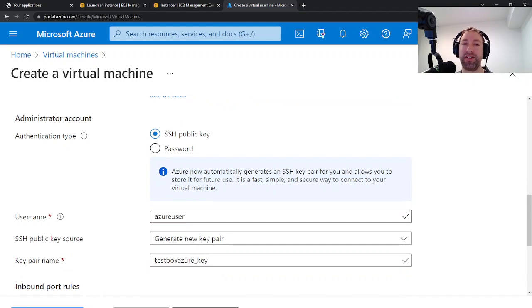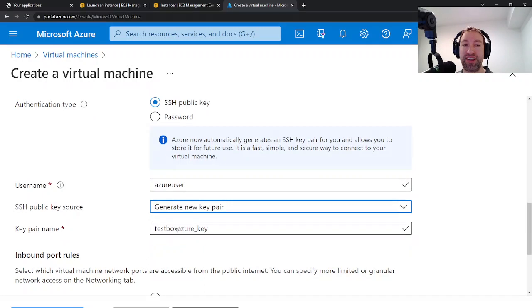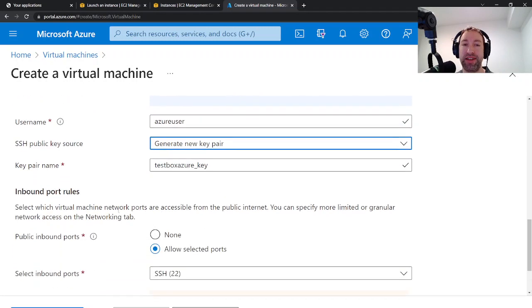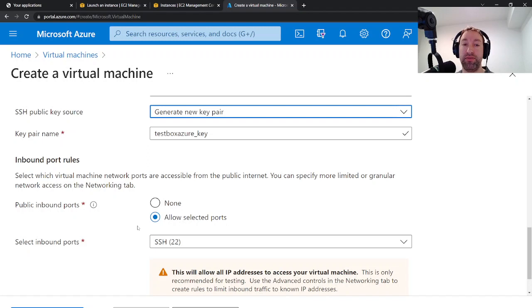All right, username. This is also important. You may recall, based on a few moments ago, the default username for the Amazon AMI machine I deployed was ec2-user. Here is my choice, and azureuser will be the default username. I guess that's perfectly fine for now. For the new key pair, I'll create a new key pair, and the default test box Azure key pair should be just fine. And then same thing, port 22, open.